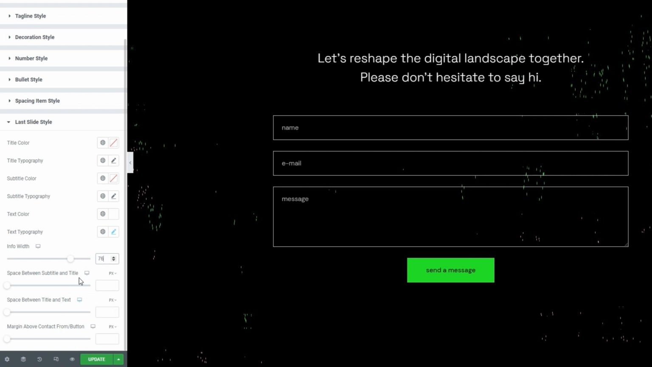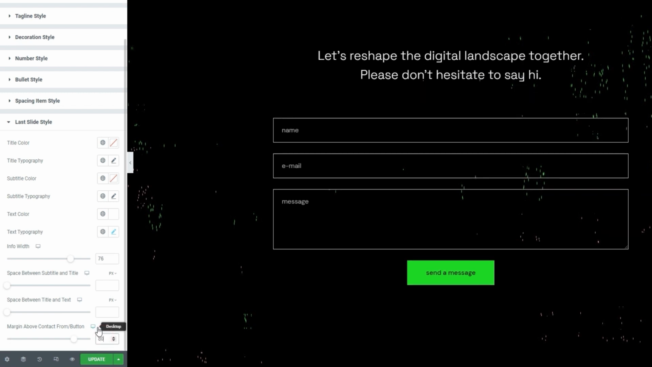Following that, we have the space between subtitle and title option. As I haven't added the title or subtitle, this option won't do me much good. And it's pretty much the same for the space between title and text. Although I do have the text, without the title I don't need to create any space to separate them. Which brings us to the last option here, the margin above contact form button. For this I'll set 80 pixels.